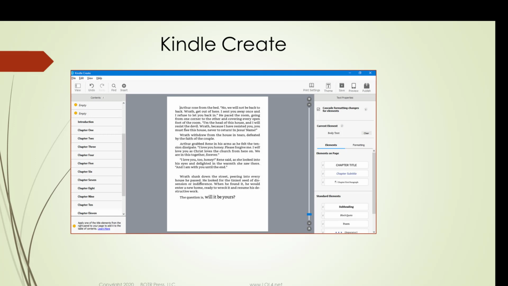Now, if you'll take a look at the top left, you'll see that there's a little toolbar. You can look at what you're doing. You can undo any edits. You can redo something if you undo it and decide that wasn't what you meant. You can find a particular phrase or word in your file, or you can insert information.